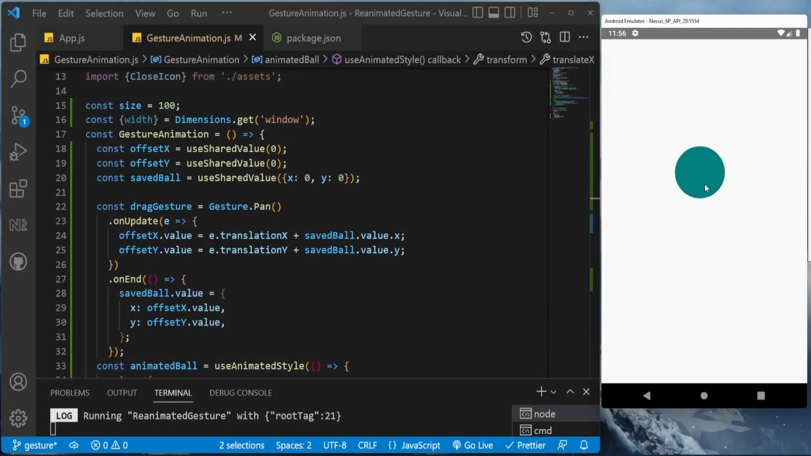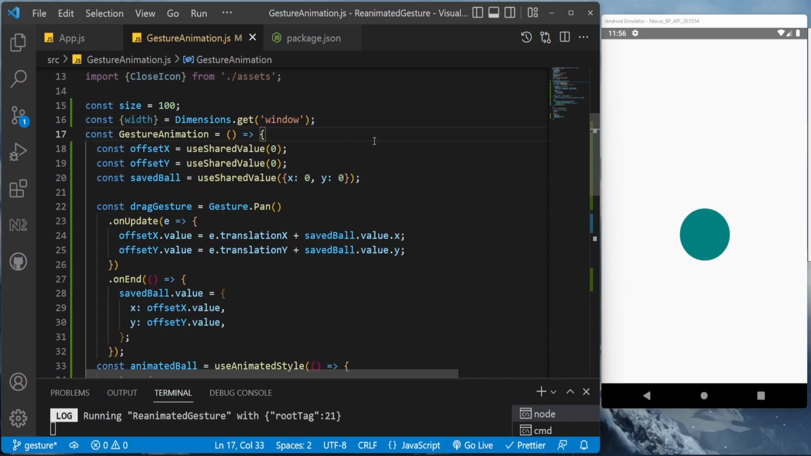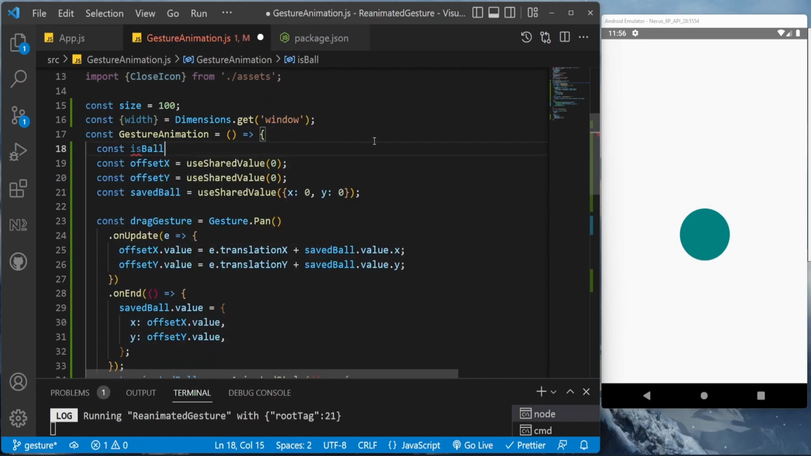This is part 2 of the gesture animation. If you haven't seen part 1, please go check it out before you come to this video. In this one, we are going to do the rest of the animation.